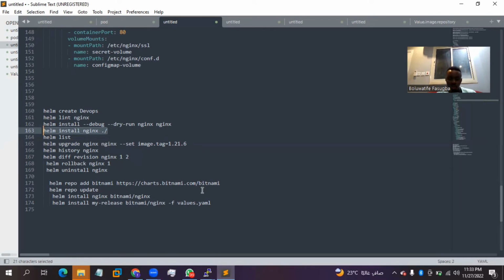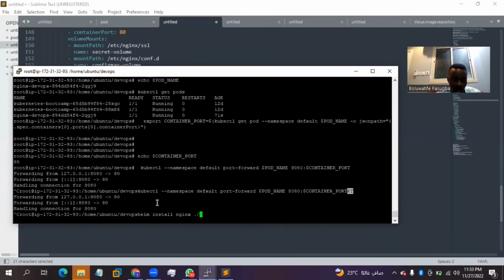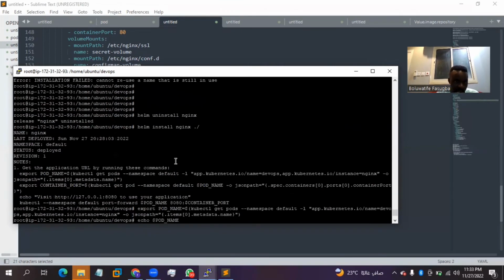All I did was create a namespace, DevOps, and then I did helm install. I didn't even change the values yet, so I've not done anything different. I ran install, and after the install, it gave me these instructions. Get the application URL by running this. So just run all these commands.